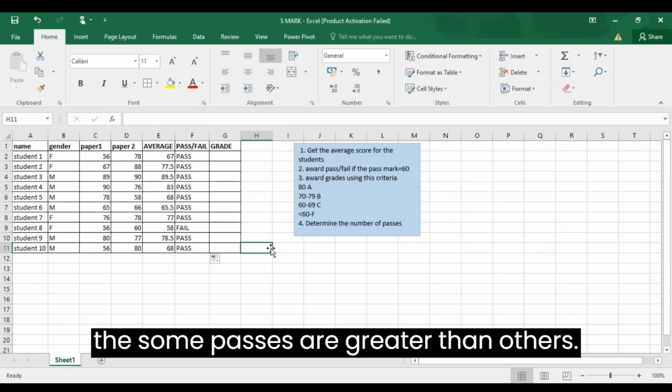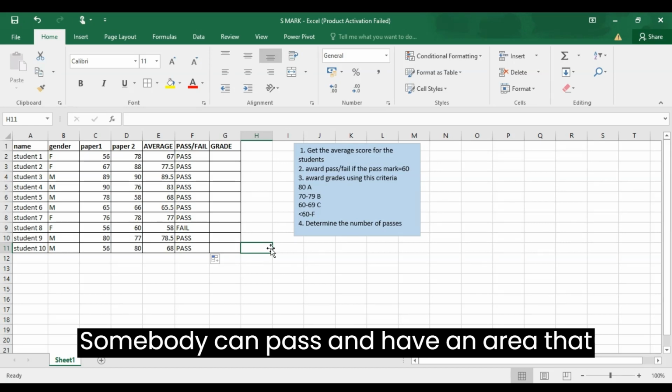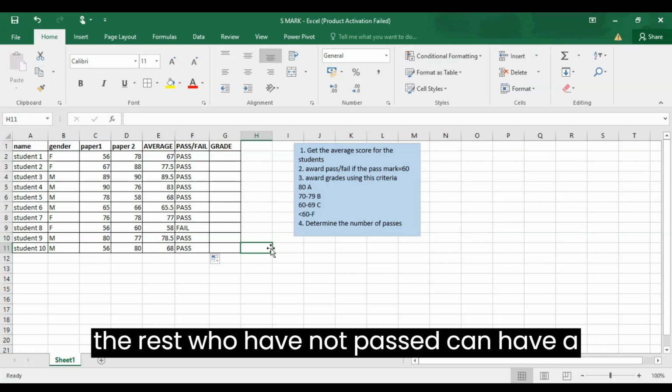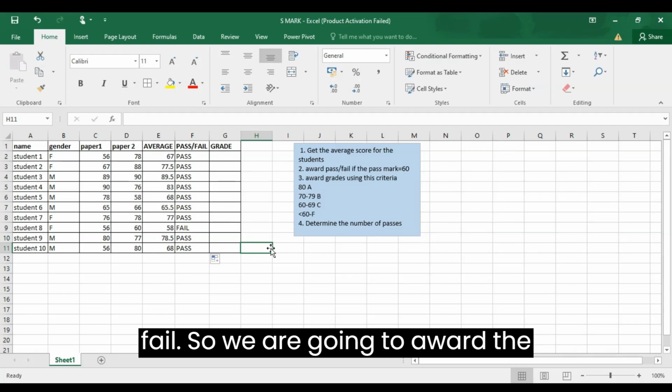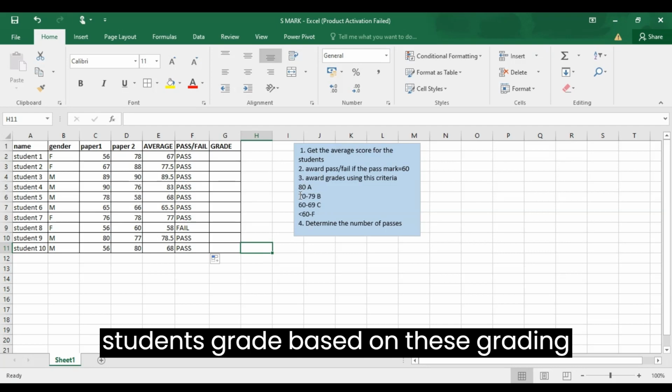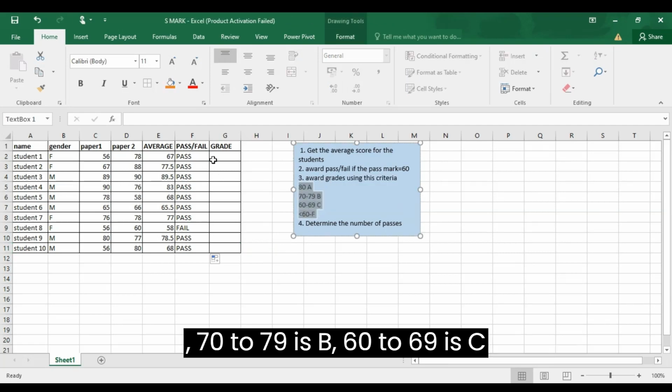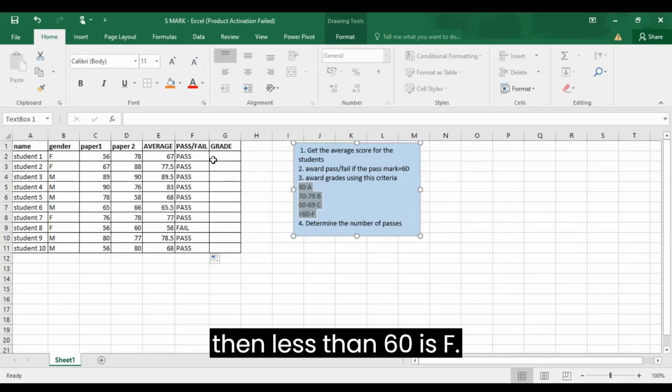Remember, some passes are greater than others. Somebody can pass and have an A, others can pass and have a B, others a C, and the rest who have not passed can have a fail. So we are going to award the students grades based on this grading system. So 80 is A, 70 to 79 is B, 60 to 69 is C, then less than 60 is F.